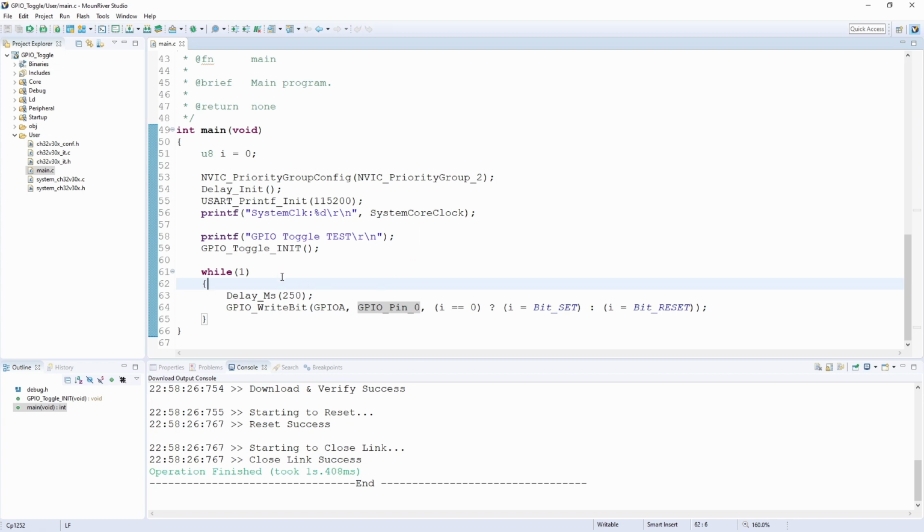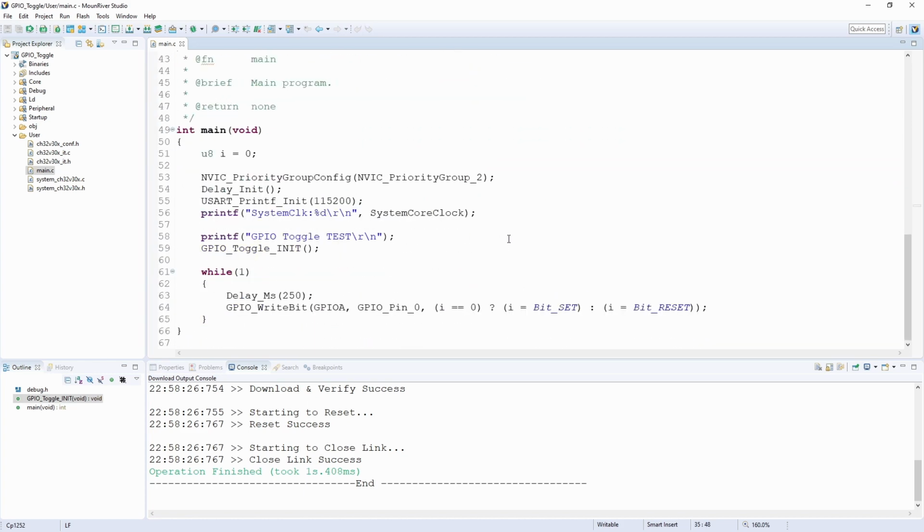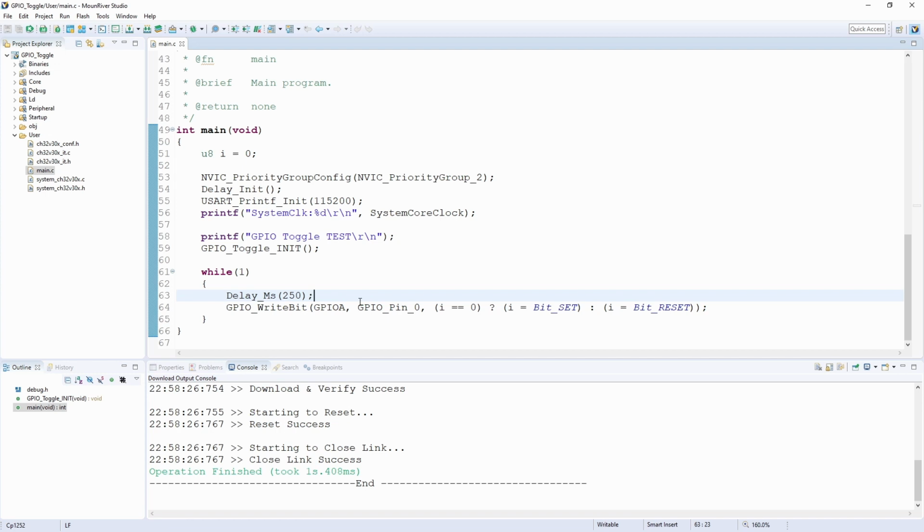At the end of the video, I will show you how to connect the pins, but from the basic main GPIO toggle init function here, we know that we are going to be driving GPIO A pin 0 on and off. So it's simply a matter of connecting pin 0 to the LED or any LED in order to turn it on and off.